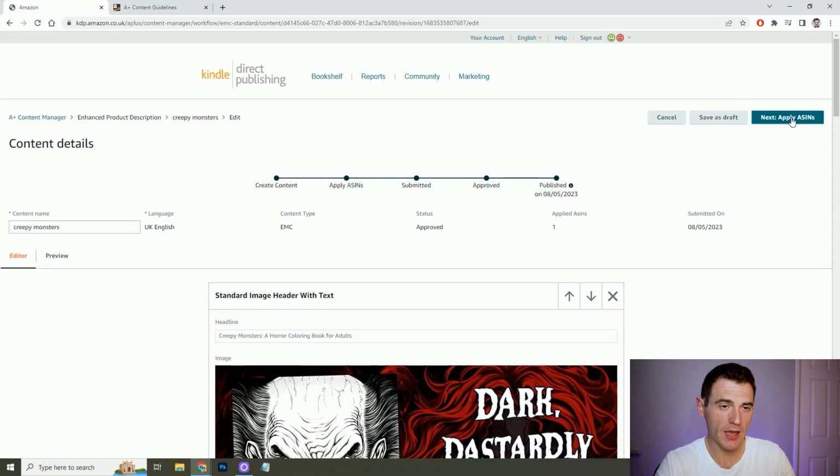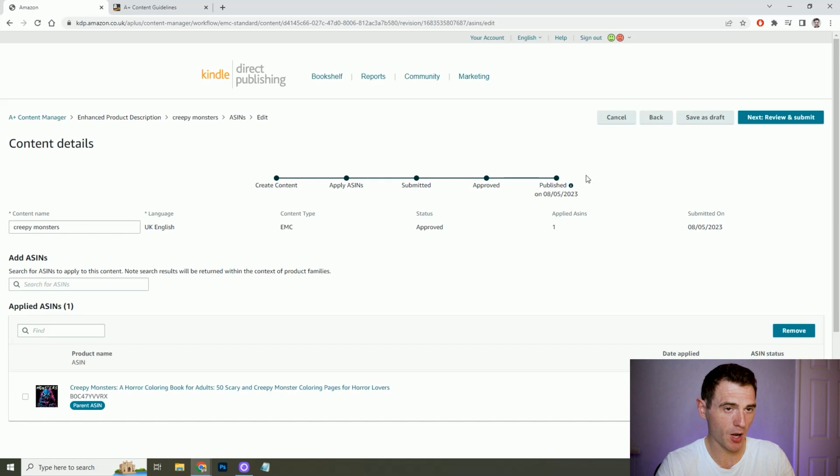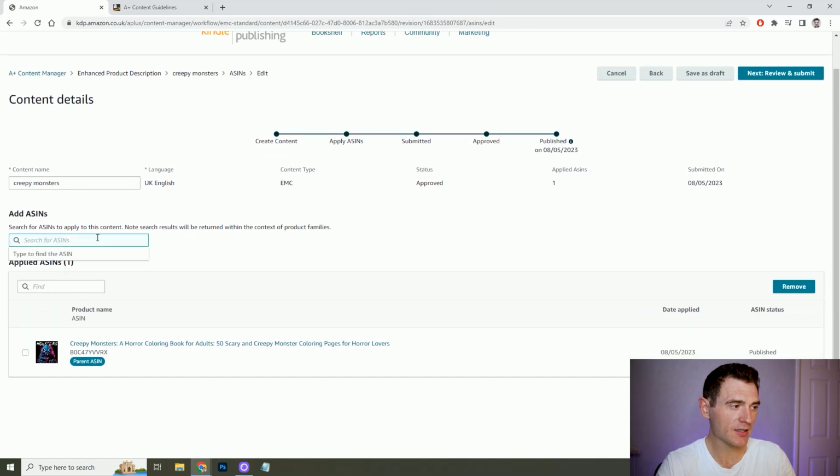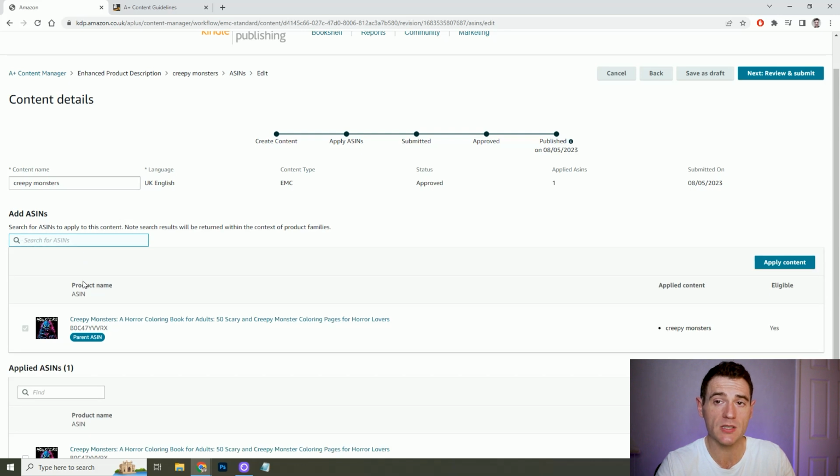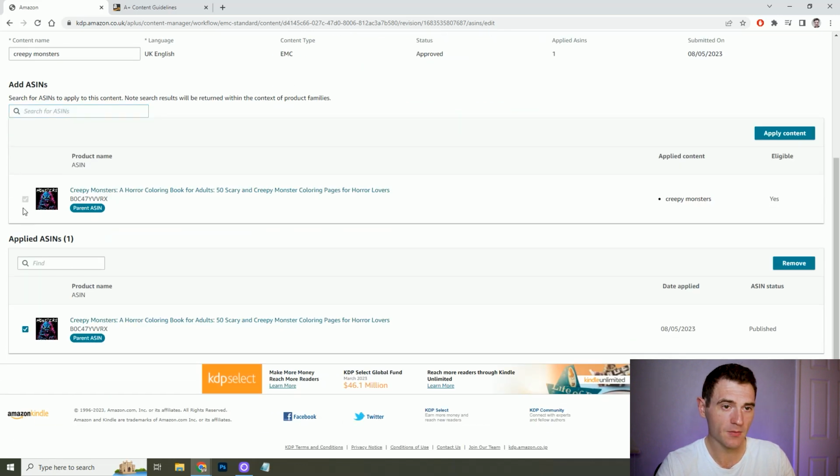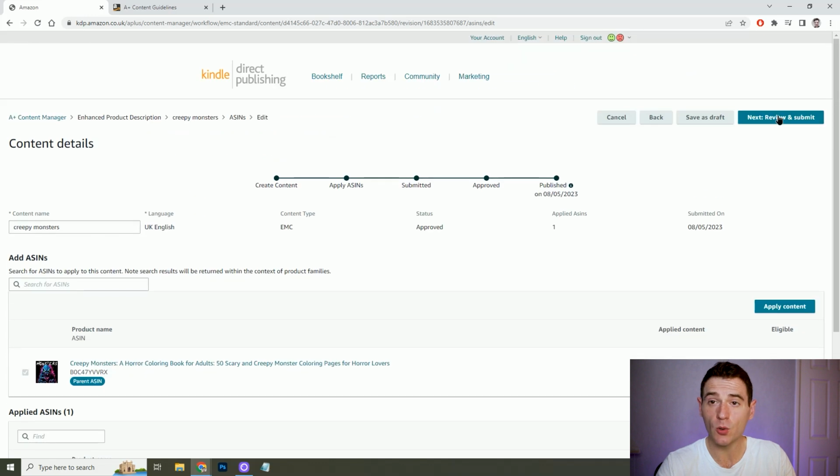When you're happy with your A+ content, you click Next to apply ASINs. Here you will need to type your ASIN and select the book that you want to apply this A+ content to. That will appear here. You click Next, and then it will go live.